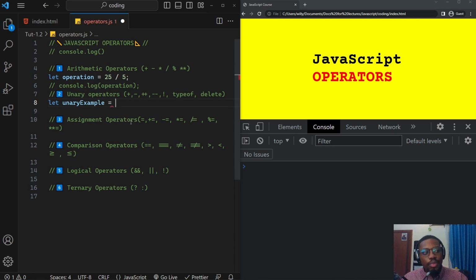So the positive or unary plus here transforms a string to a number. So let's say this number 5 here is a string. If we want this string to become a number, we basically just have to put the positive sign in front of it, and it becomes a number. But let's take a look at the before and after of this.